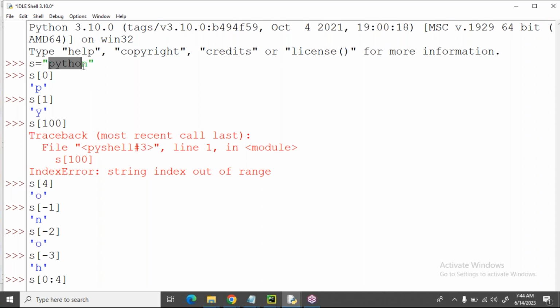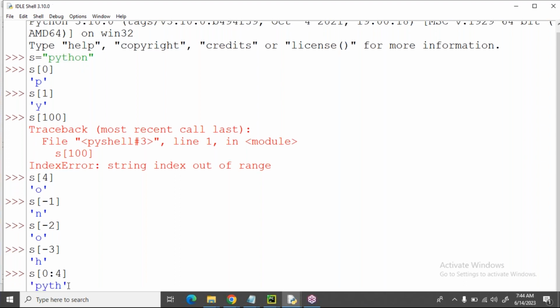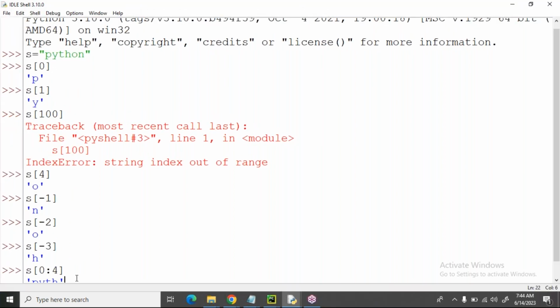Every time I give a range, it will always be last index -1. So when I print this, it will only give me pyth, not o. Are you clear, everyone? Clear, right?